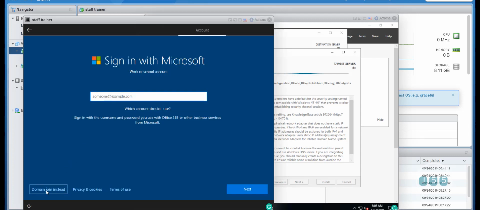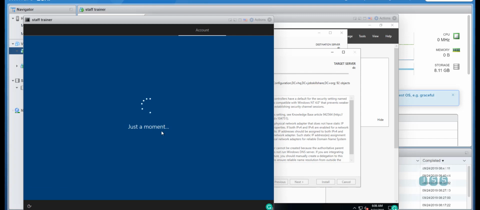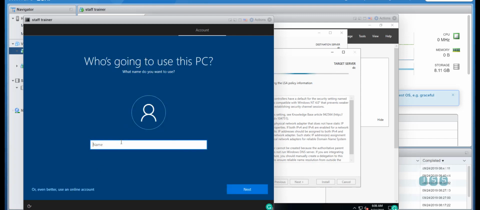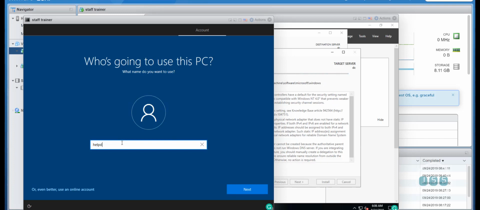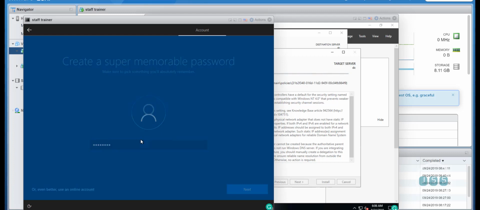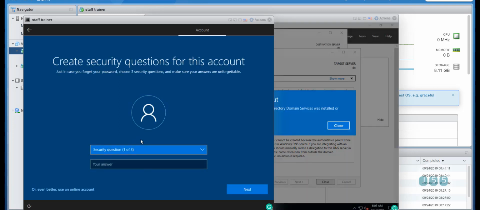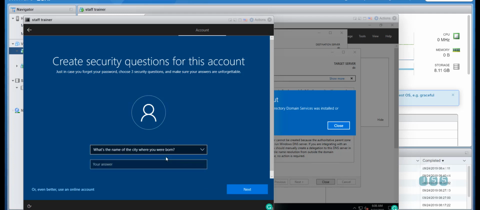Here we are going to click on domain join instead. Okay, we're going to give it a name. We're going to call it help desk. Next, password. I like to keep the same password to make it easy. Okay, what's the name of the city? Well, I'm just going to keep dropping things. I'm going to finish these three security questions and come back.